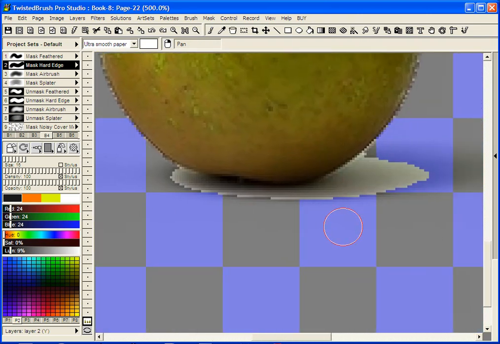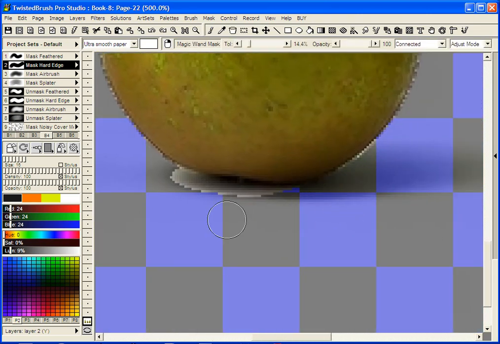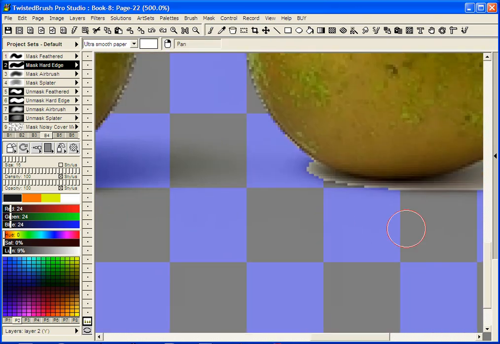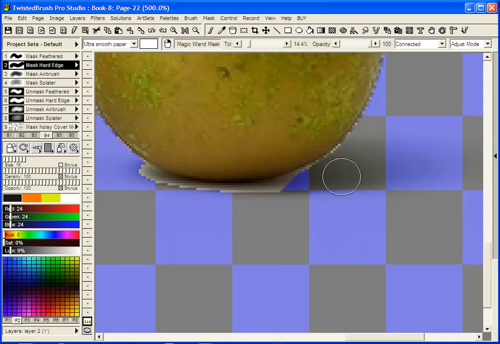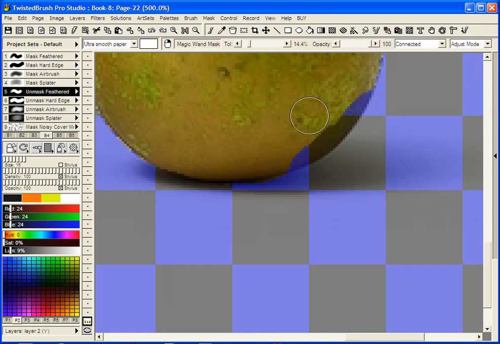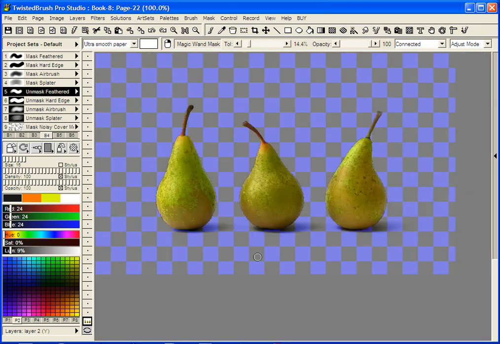So holding the spacebar and dragging to pan the image over, and again we're just painting on our mask. So doing it quickly here for this video. Say we've gone too far and we need to unmask an area. There are unmask brushes as well to remove part of the mask. So let's zoom back out. So we can see here we've created a mask that covers everything except the pears.